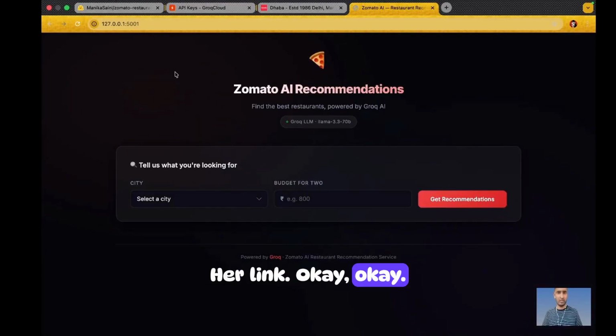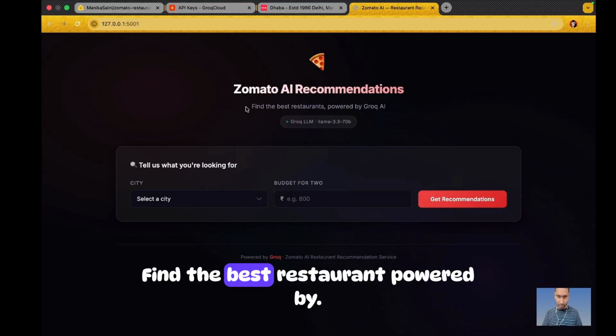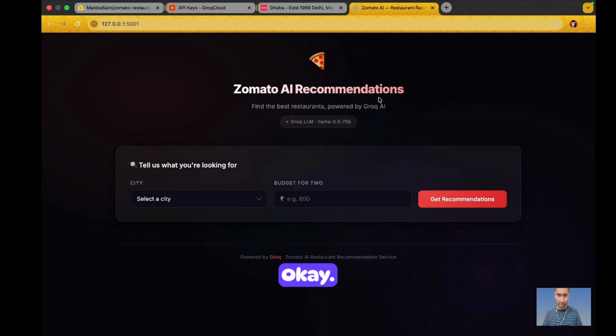Okay. Wow. It looks really very nice. Find the best restaurant powered by Groq.